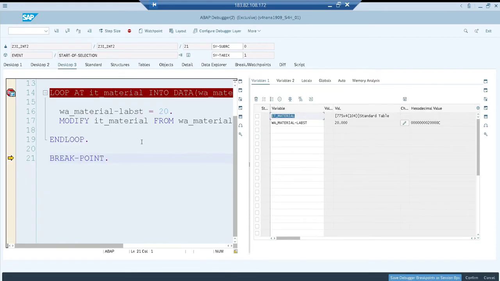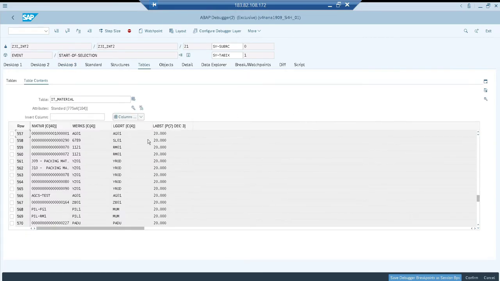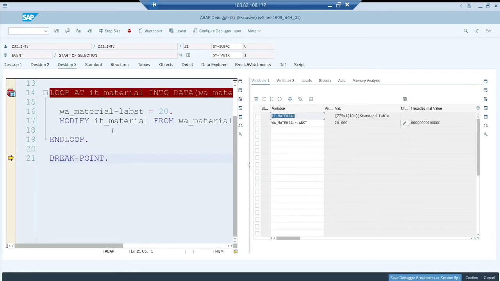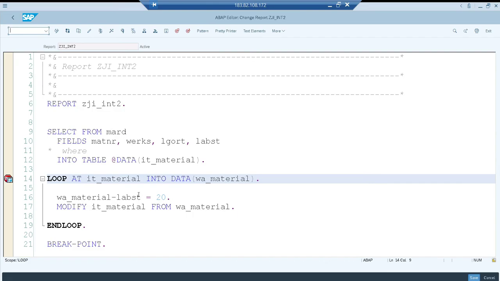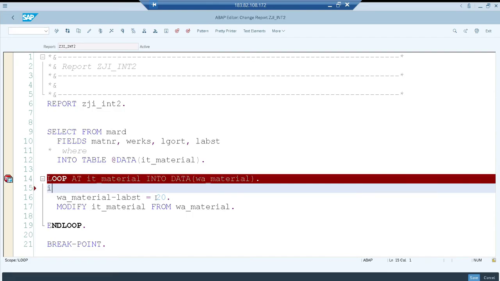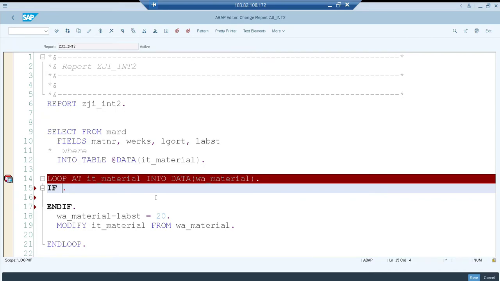So now what I'm going to do is add some conditions. Based on the condition, I'm going to modify it. Let me get some values from here. Maybe if the plant is AG, let me go with multiple values like YZ01, and AG01 also. So if the plant is this, modify my unrestricted stock with a different value. I need an if condition. You can go with if or case.